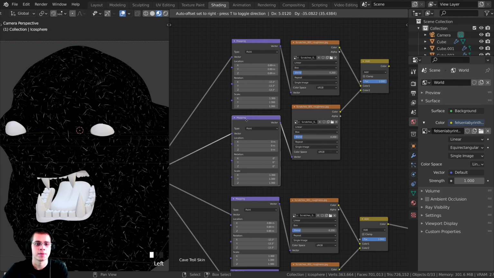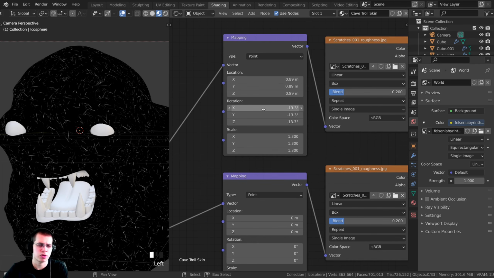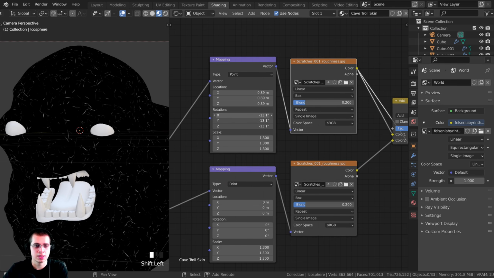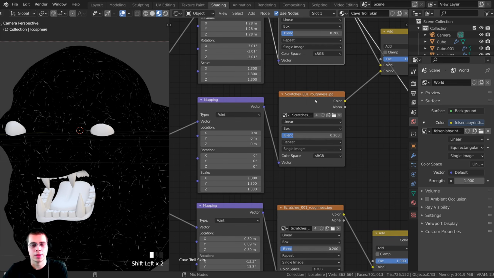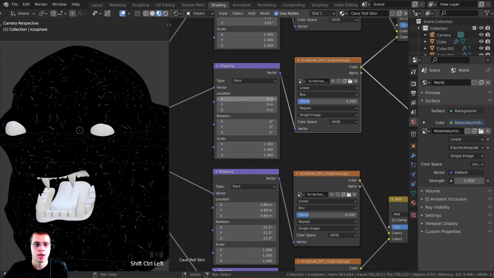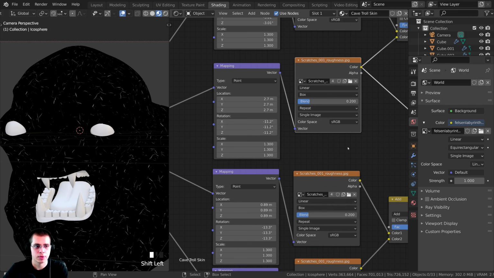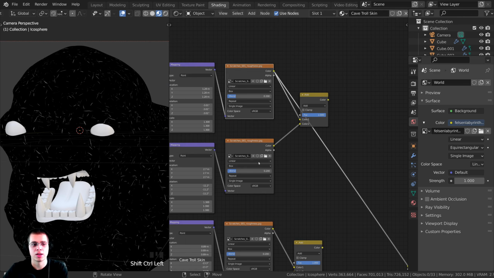So just like that. All right, and then what we need to do is change the rotation, just kind of give it a random rotation and a random location. So I'm going to Control Shift and click on this, and we can just give it a random rotation and a random location as well. And then just Control Shift and click on this one, and you can give it a random location and a random rotation so that these are all different, and that way they're going to be placed differently on the object.